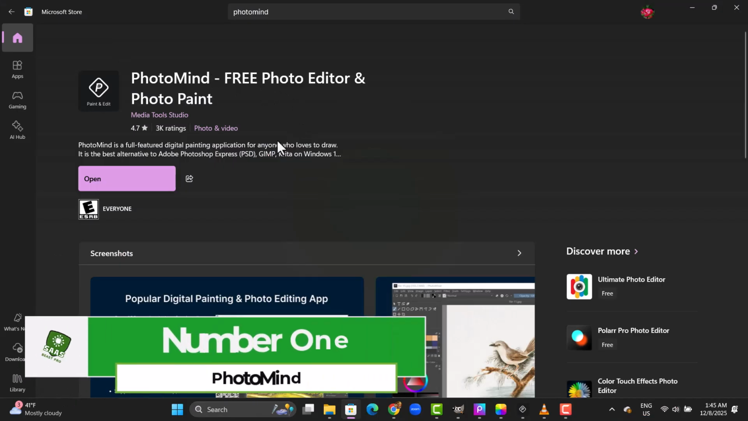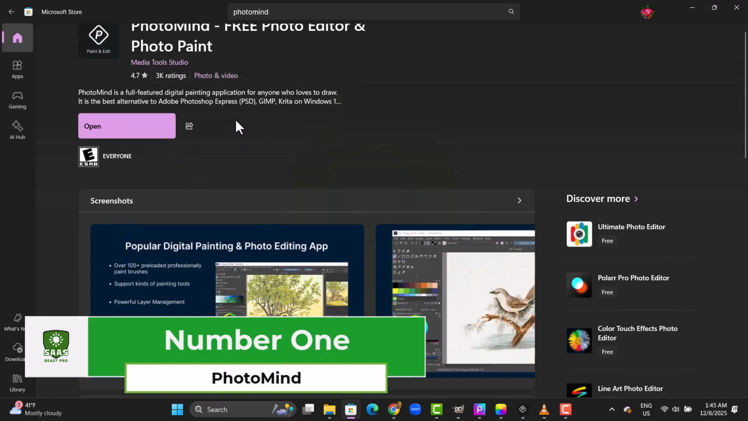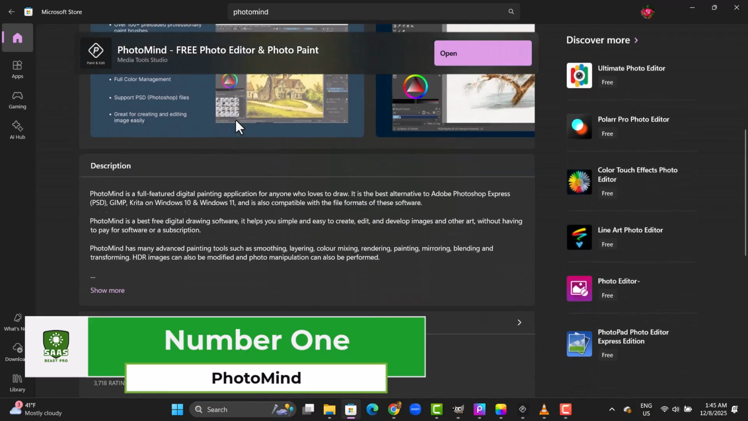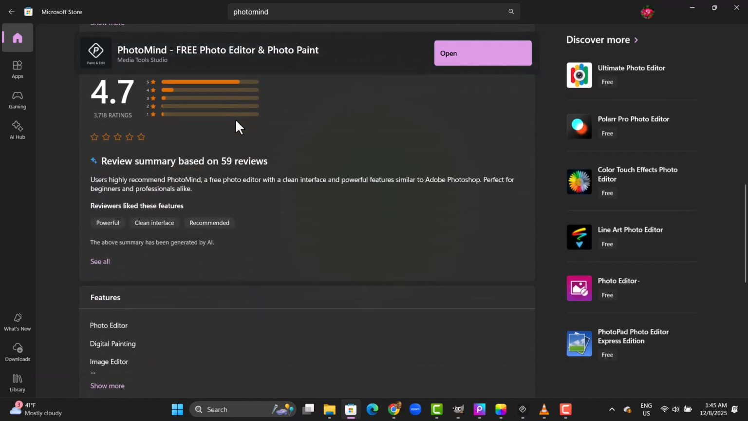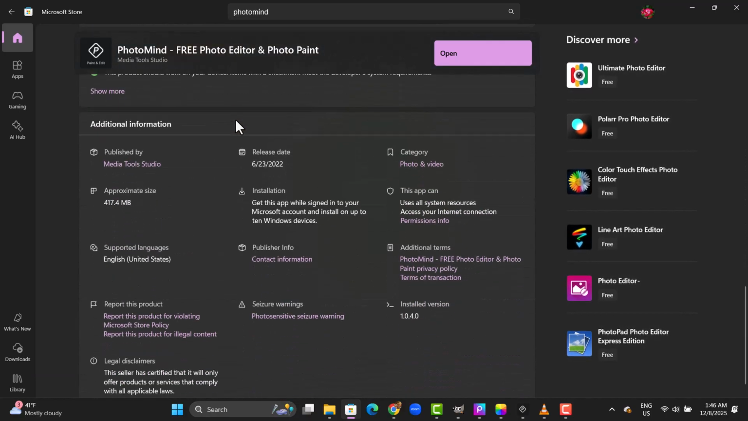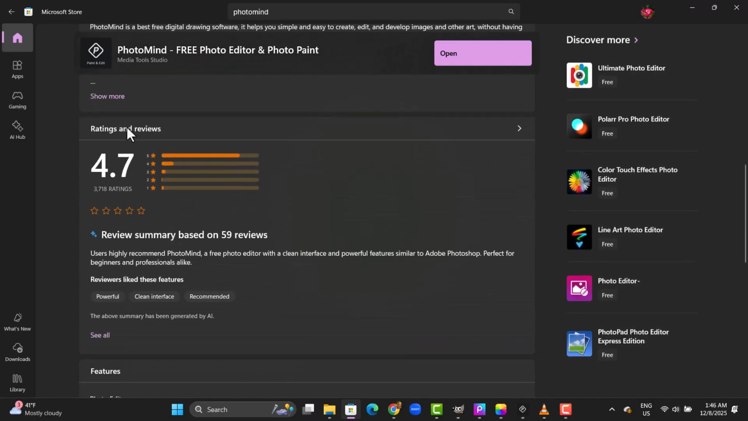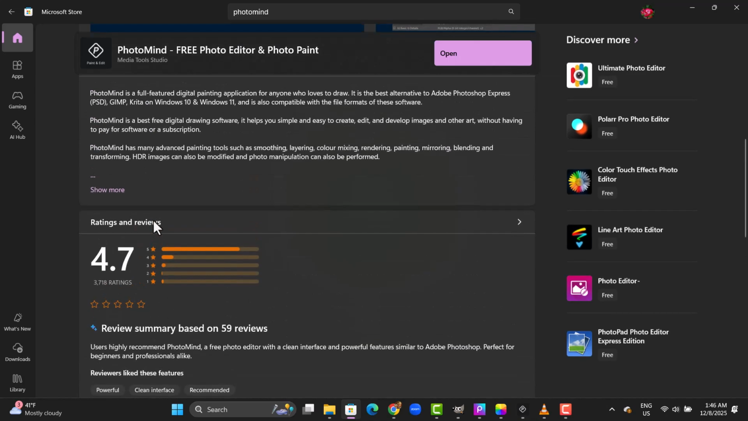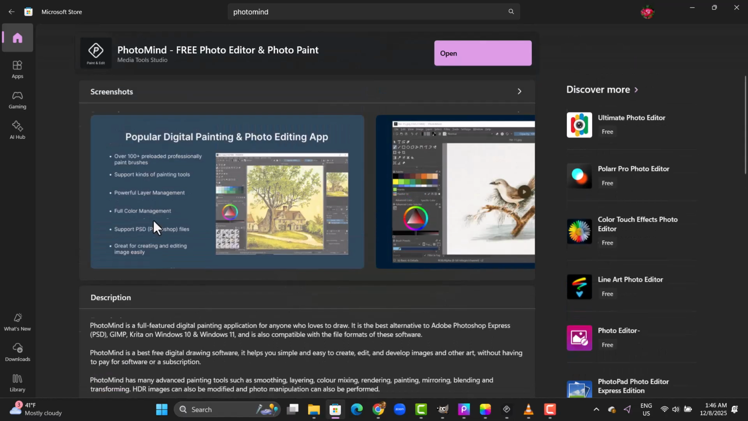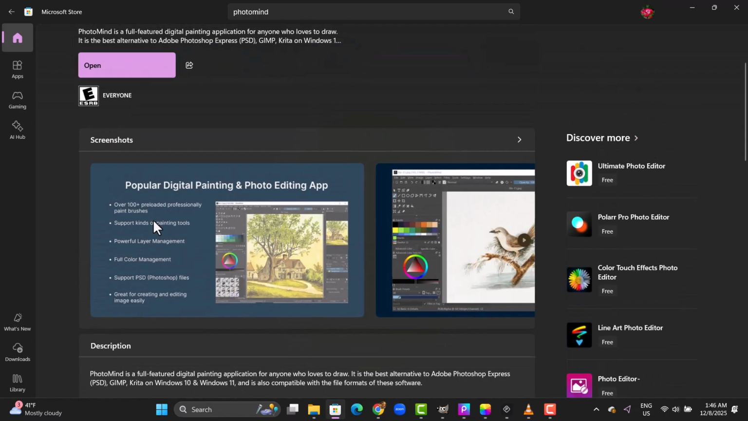At number 1 on our list, we have PhotoMind, a full-featured digital painting and editing app built for artists, designers, and anyone who loves to draw. With an impressive 4.7 out of 5 rating and over 3,000 reviews on the Microsoft Store, this app is designed for creating illustrations, editing photos, and working with a huge range of professional file formats.